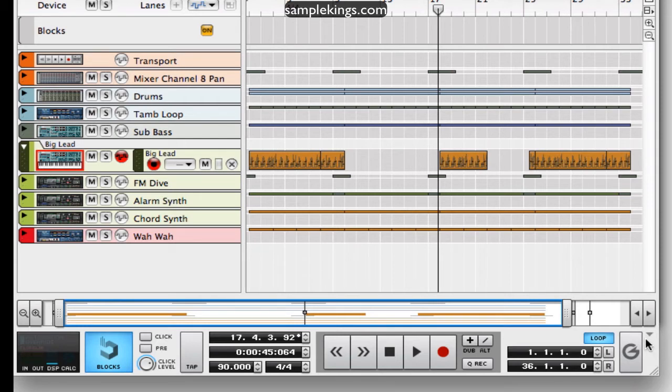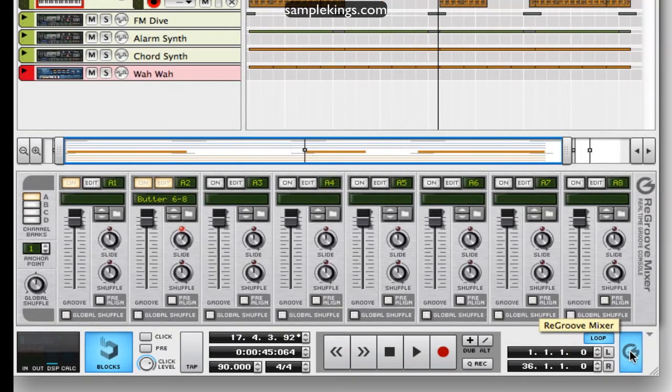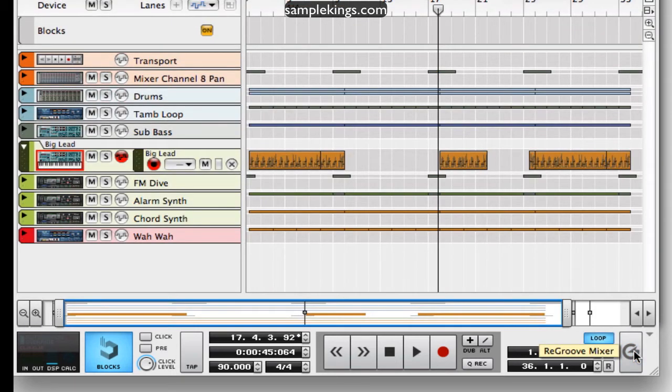Now, I also have here this big G, and this is our regroove mixer. Now I click on that, and the regroove mixer opens up right here, and you can see it. So we can actually regroove and mix other tracks. See here, we already have one ready to go, which is Butter 6.8, and this is in our regroove. So I can press this blue button again. Now it's blue and back to gray.